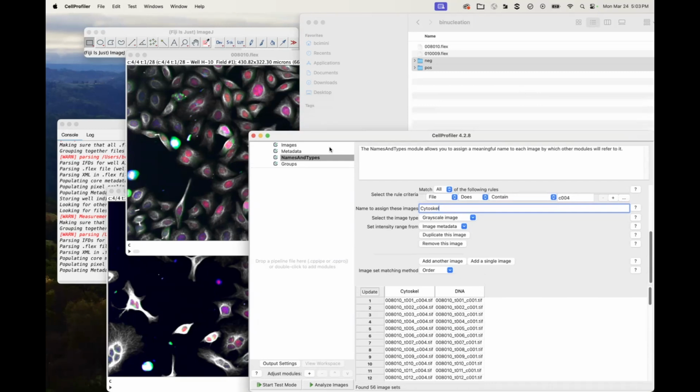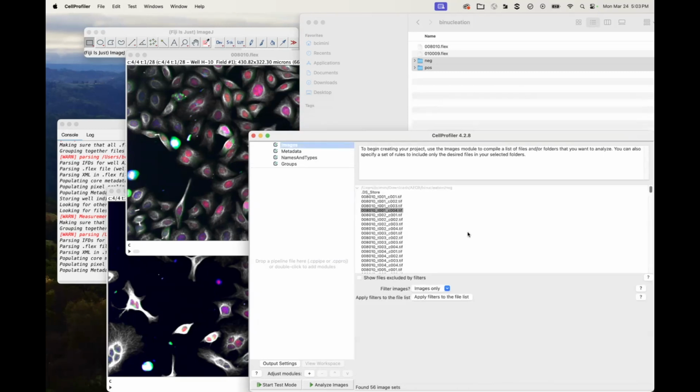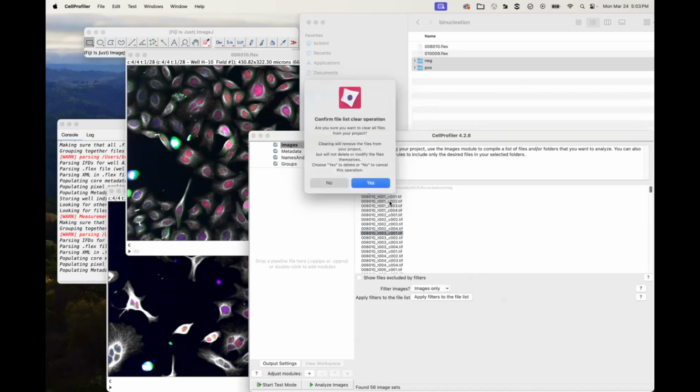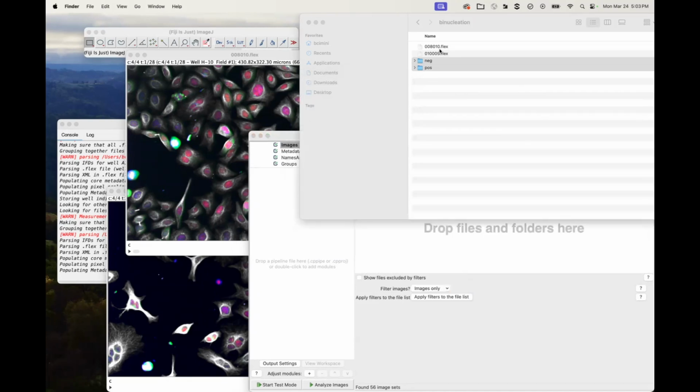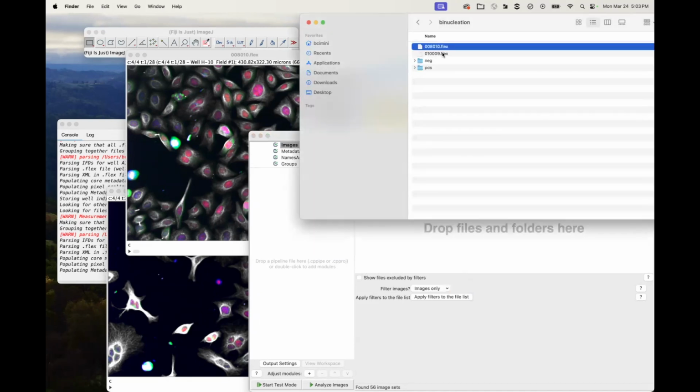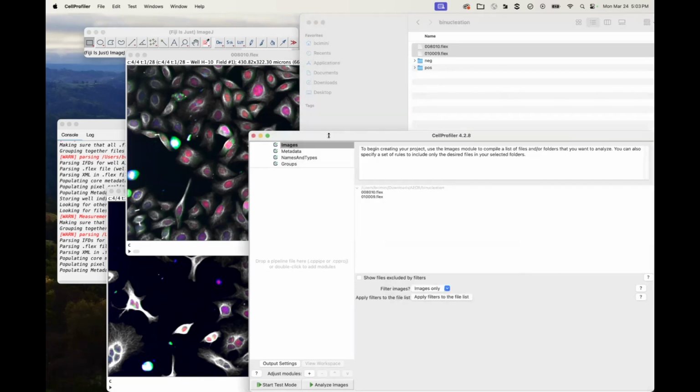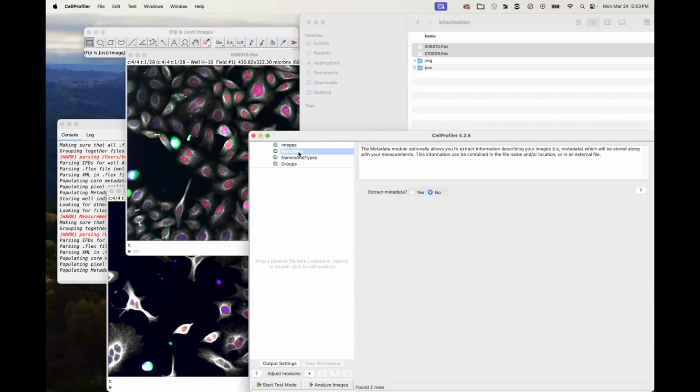All right. So what if I hadn't split these things apart? What if I had kept them all together? I'm gonna clear file list, such a useful thing in CellProfiler. And instead, I'm gonna drag in these files. I'm now gonna have to do one extra step that I completely skipped when I was doing everything as an individual file, which is I'm going to have to extract metadata.